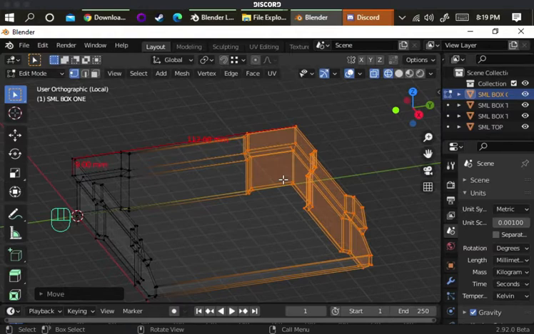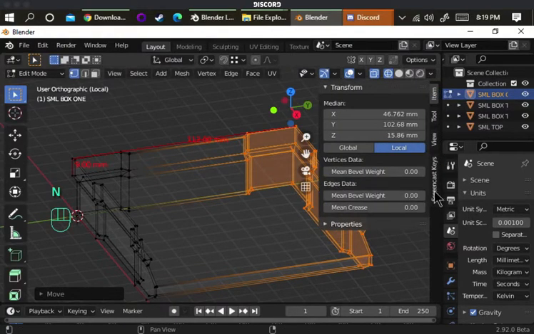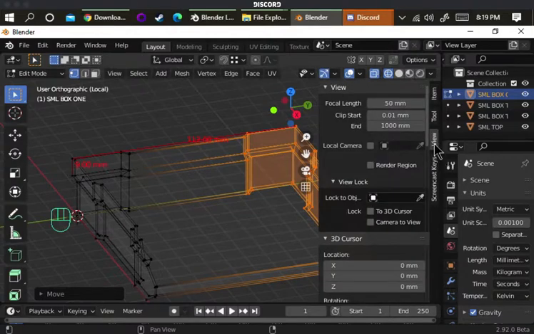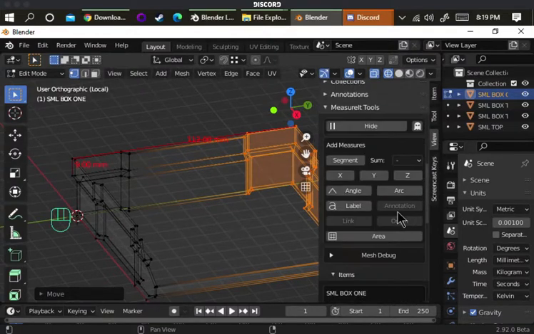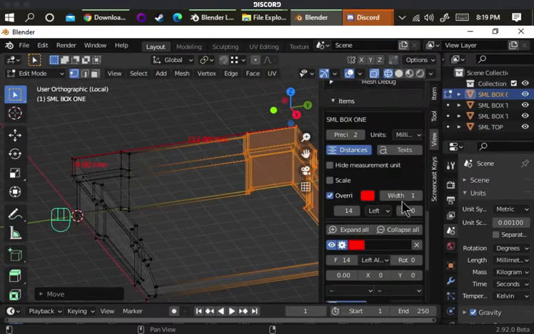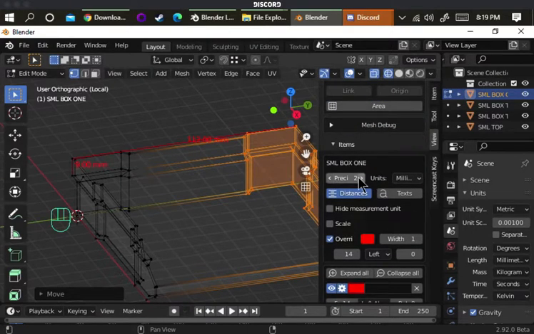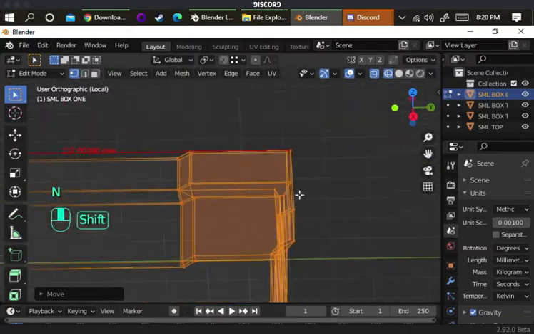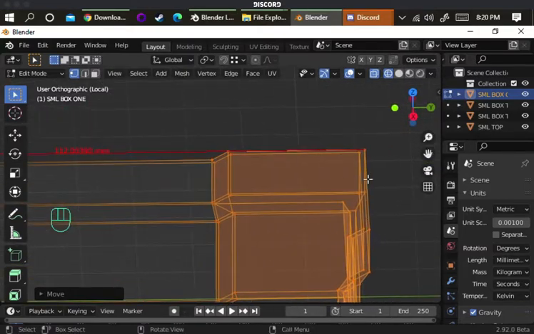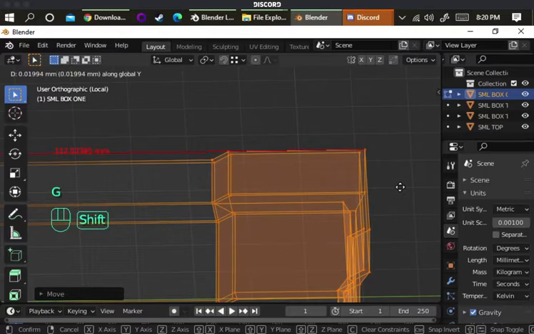So very good. You can check the precision on that if you hit the N key again, hit view, scroll down. Where is it? Precision. Start turning it up. And you can see I didn't get it quite right. If you wanted to be finicky about it and you hit G, Y and hold shift, you can see it's going to be kind of hard.